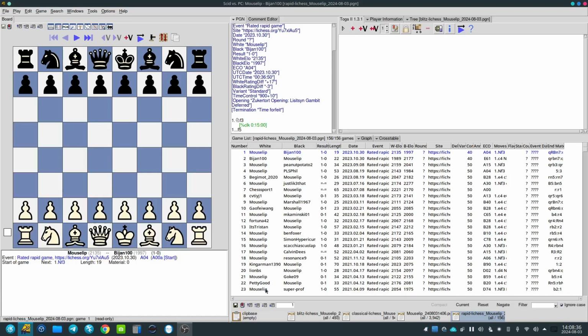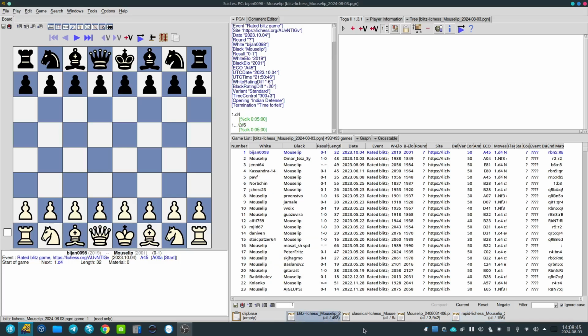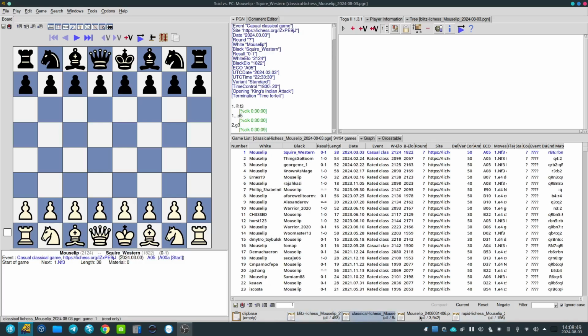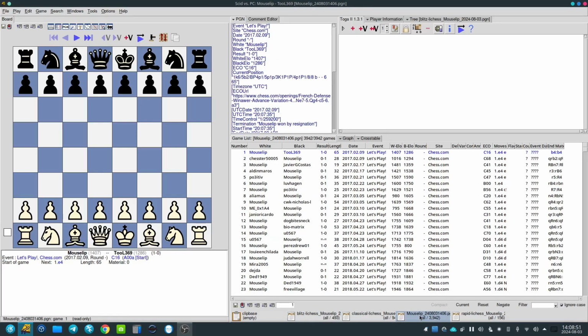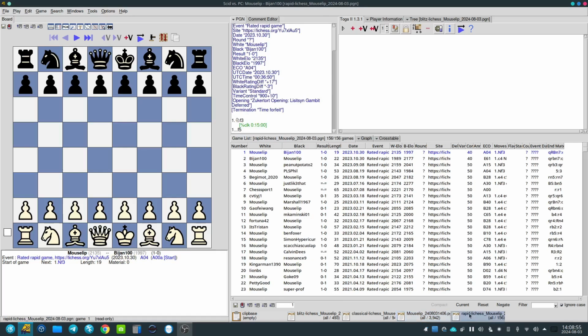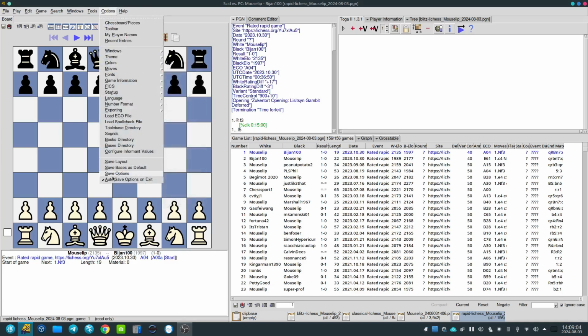And if you see down here in the bottom, it has what's known as the database switcher. So you can see all the databases that are open. There's my Blitz at Lichess, my Classical at Lichess, my entire archive from chess.com, and my Rapid PGN database from Lichess.